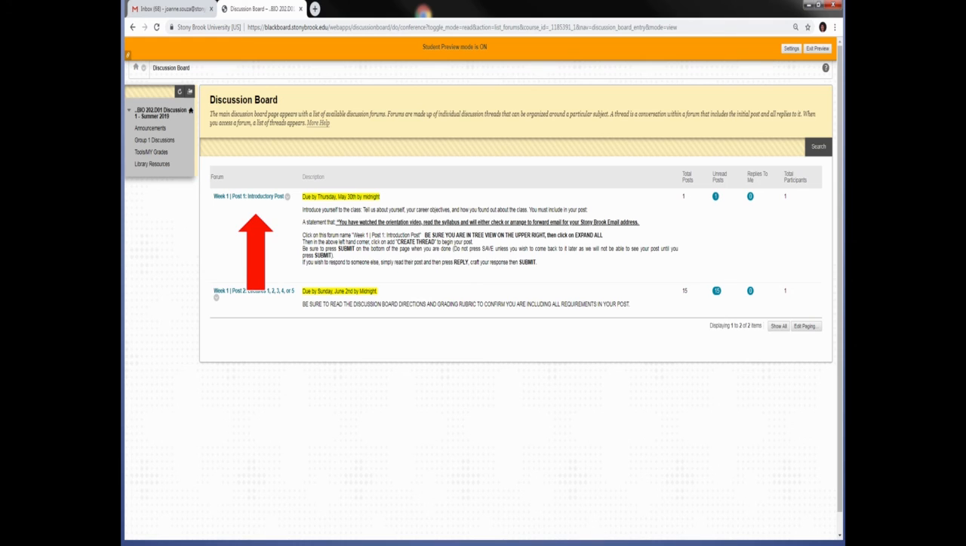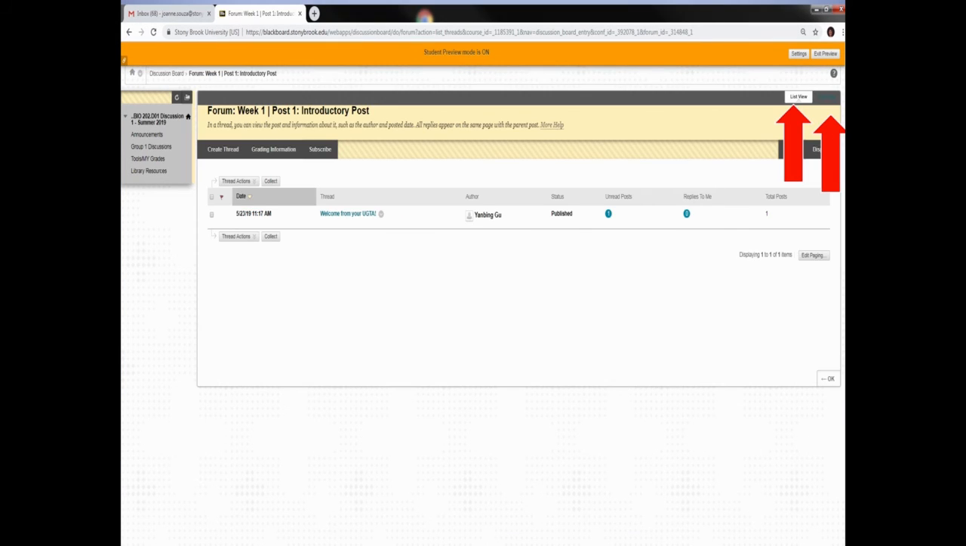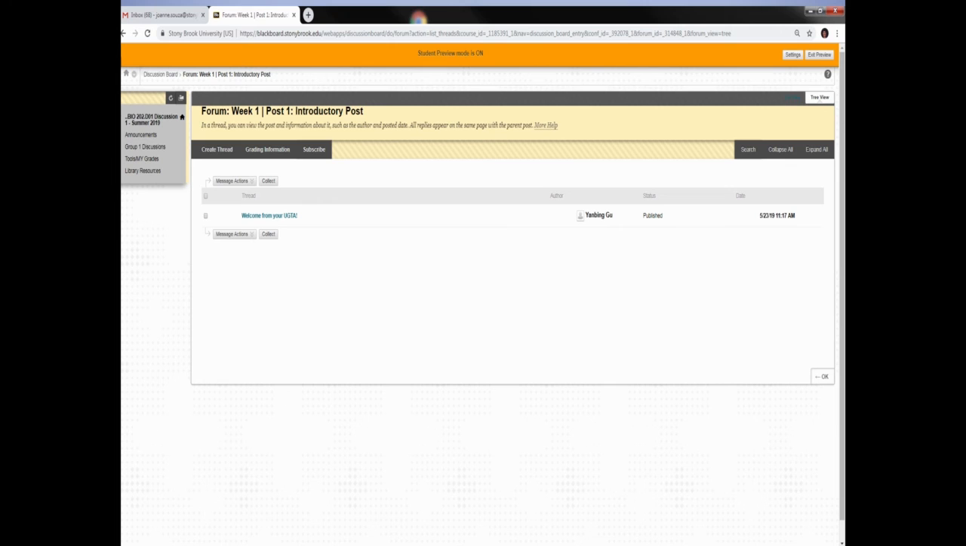Your very first post will be your introductory post. If you click on the forum, you're going to come into it probably in list view. It's very important that instead of being in list view, you click on the little piece next to it on this separate arrow that says tree view, and then hit expand all. When that happens, you will see all the posts that everyone has already made. If no one has made any at that point, you will press create thread and create your own introductory post.